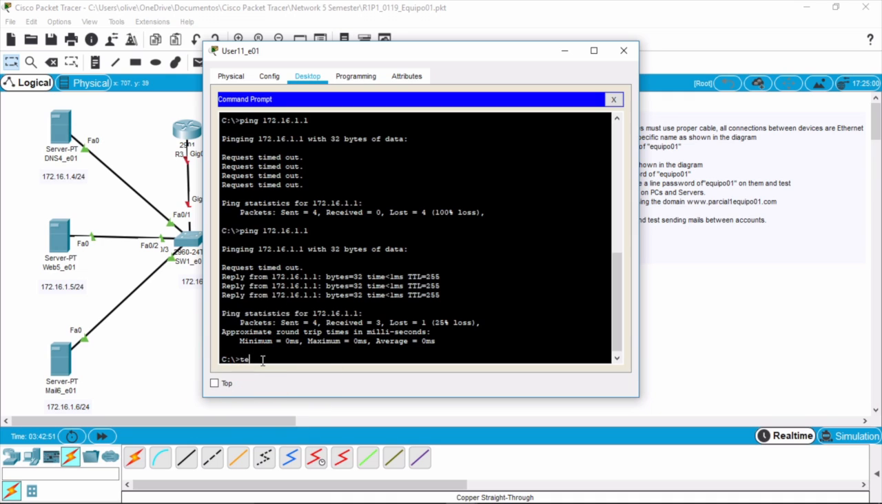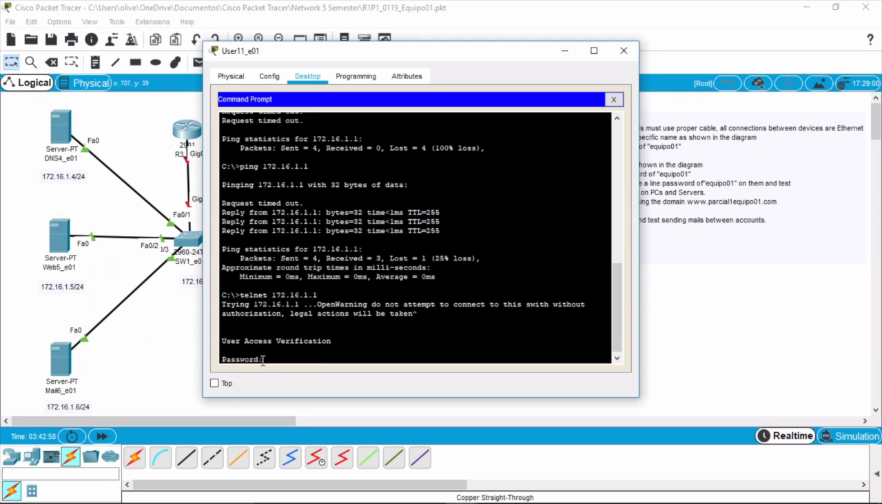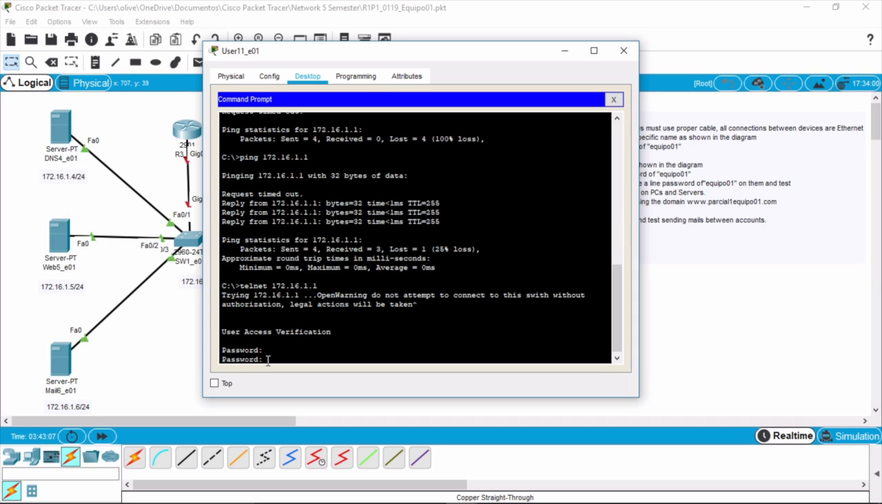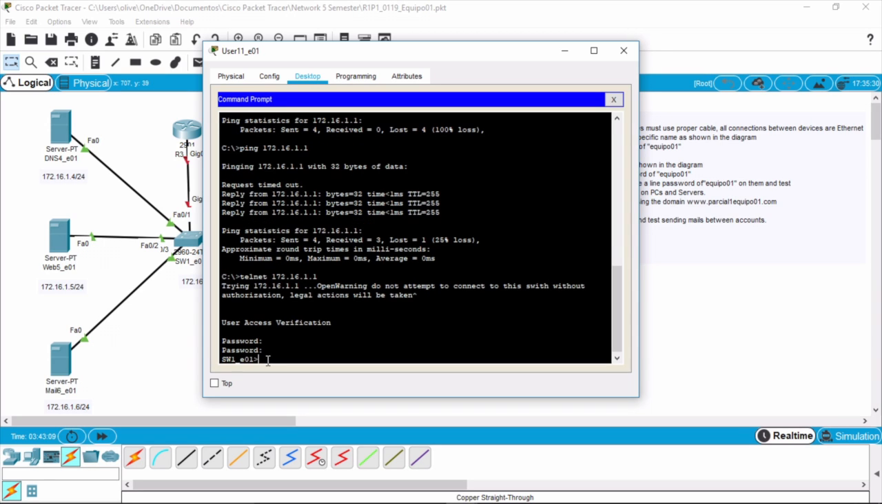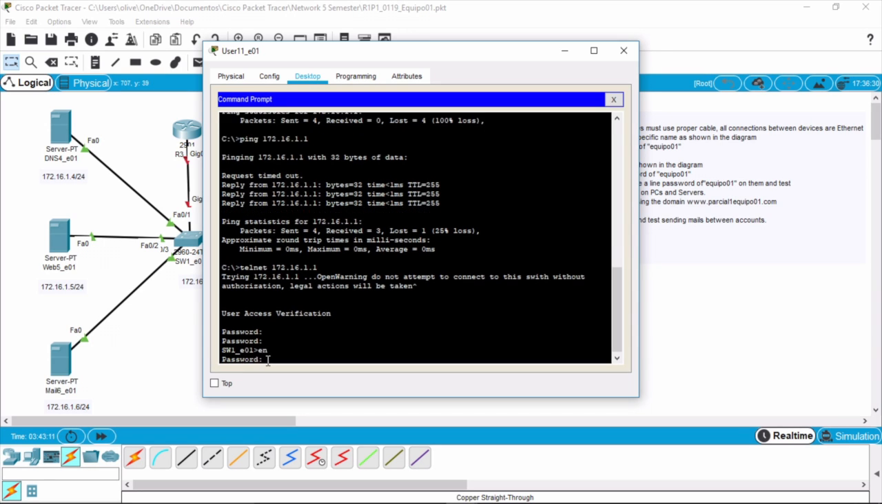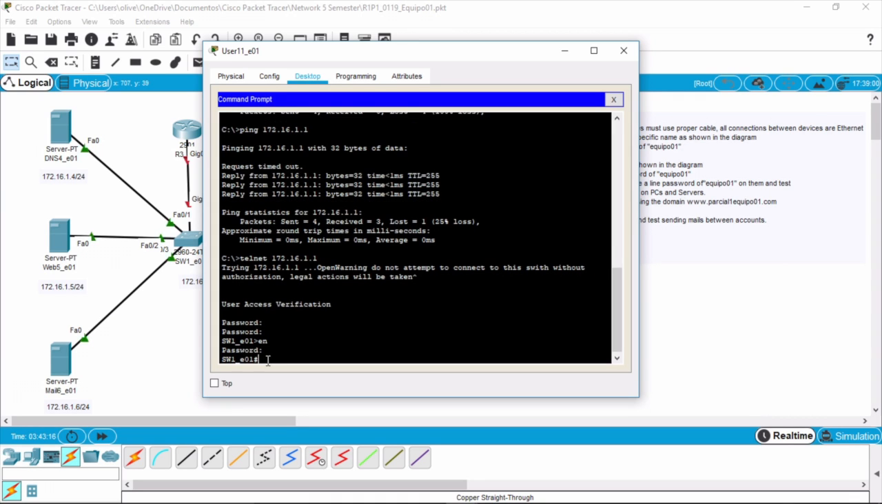Let's prove if I have telnet connectivity. Telnet 172.16.1.1. We are prompted with the password. This is of the telnet lines, so the password is equipo01. Okay, I now have access to the switch. Enable, and the enable password is the same, equipo01, and I now have access to that switch.